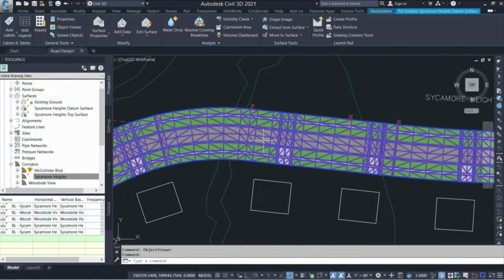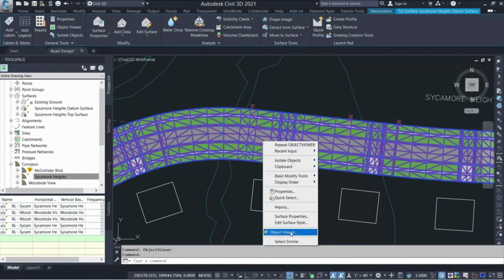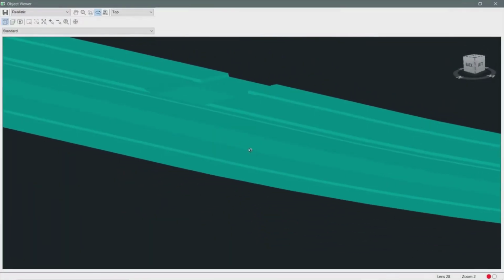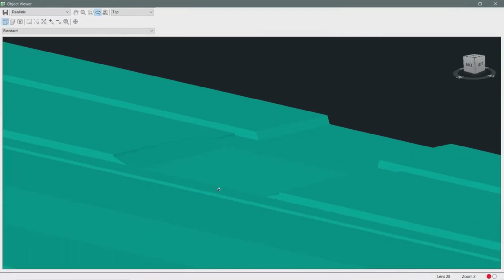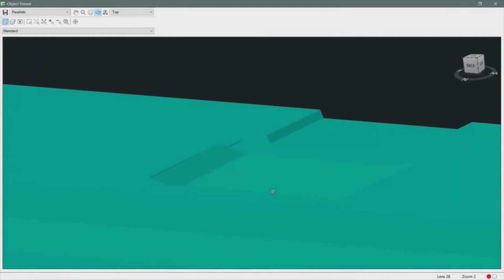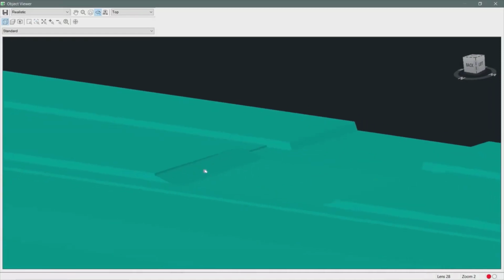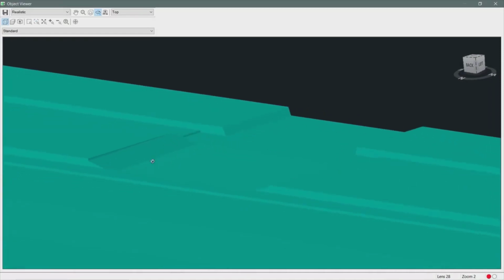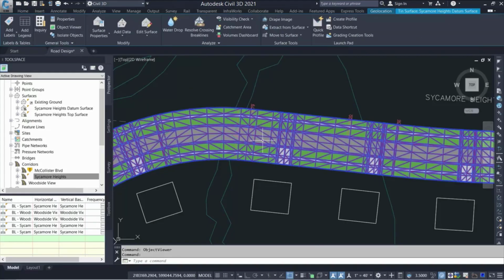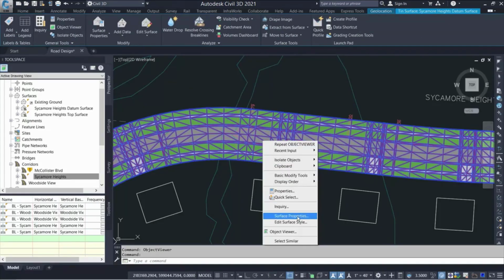Pick one of the triangles representing the datum surface and review this surface. This represents the formation surface of the road. You can clearly see the different depths of construction used on the road, curbs and driveways. Use the surface properties of the datum surface and set its style to No Display.